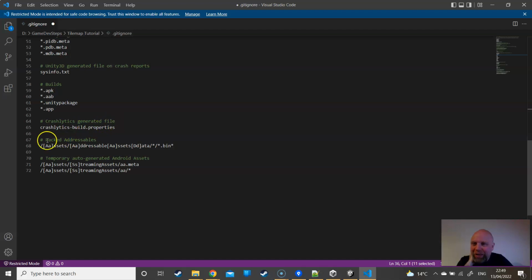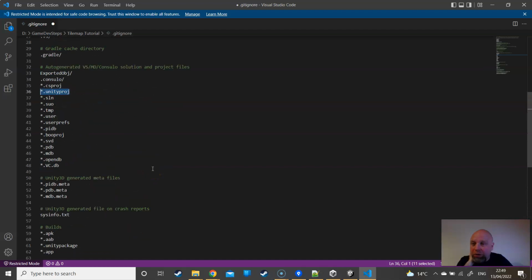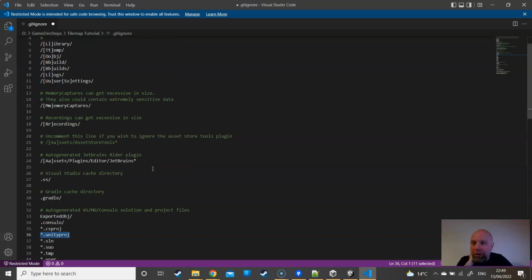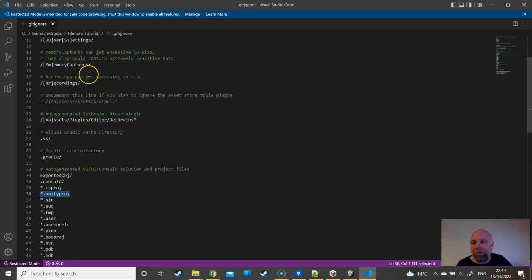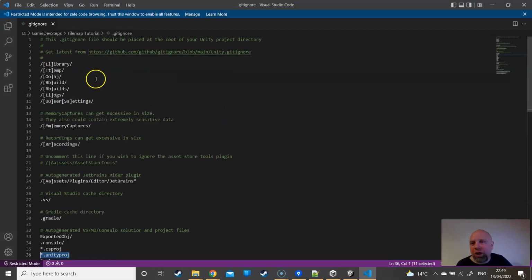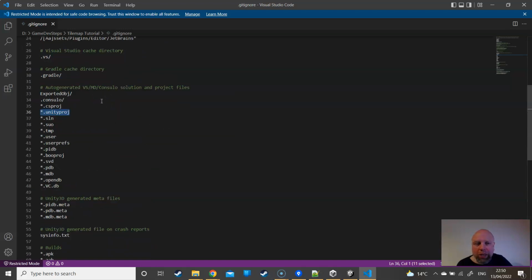Crashlytics we don't want. Packed addressables and temporary auto-generated Android assets. So all of those things we don't want in our projects. It'd be quite interesting to look at the Visual Studio one if you're using Visual Studio for other projects that aren't for Unity. But just have a search and you can find those all on GitHub. Extremely useful. You can imagine the knowledge that would have to go into building up this list yourself and creating your own ignore file. It would be crazy.